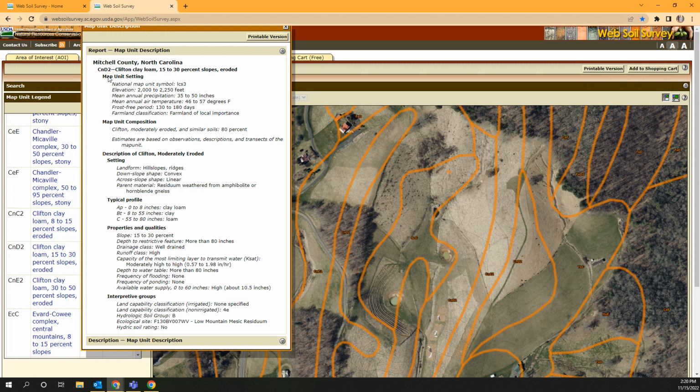So in this case, we're looking at the Clifton Clay Loam. It's 15 to 30% slopes and it's eroded. So the first thing you want to look at is your map unit composition. This is really important, because it's going to tell you the percent of that map unit that is actually that map unit.